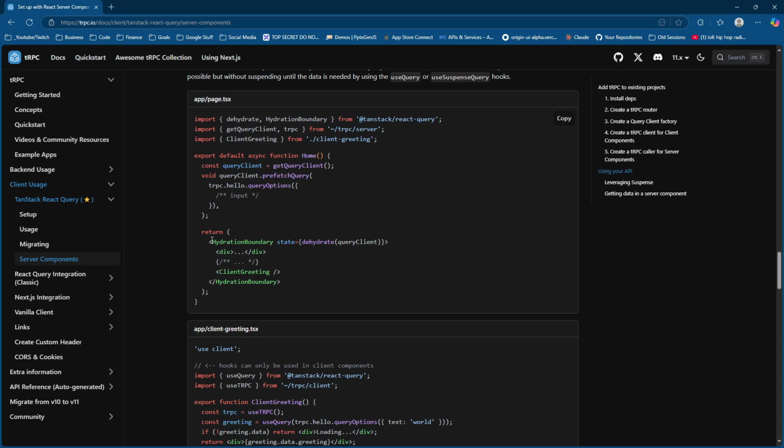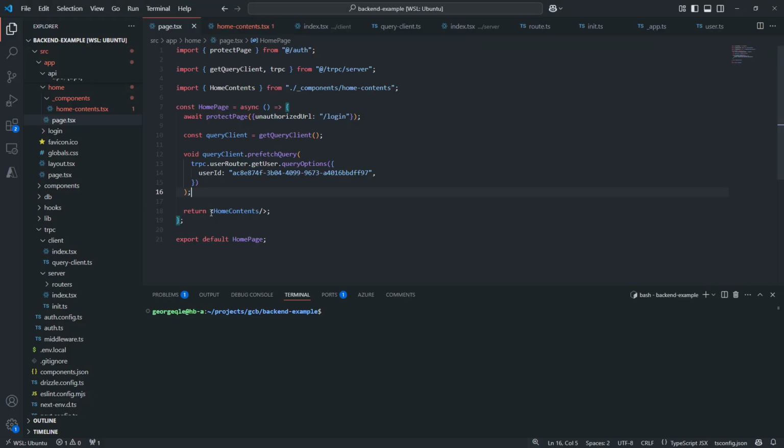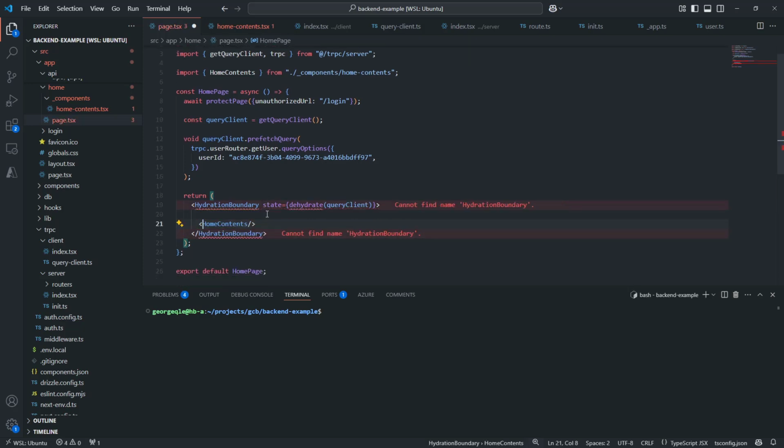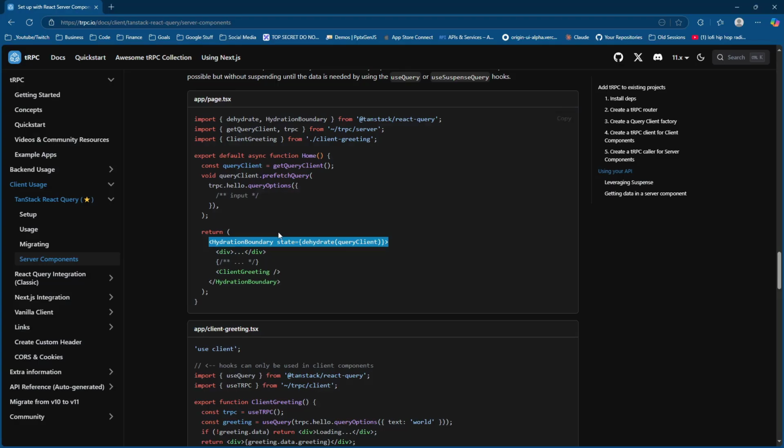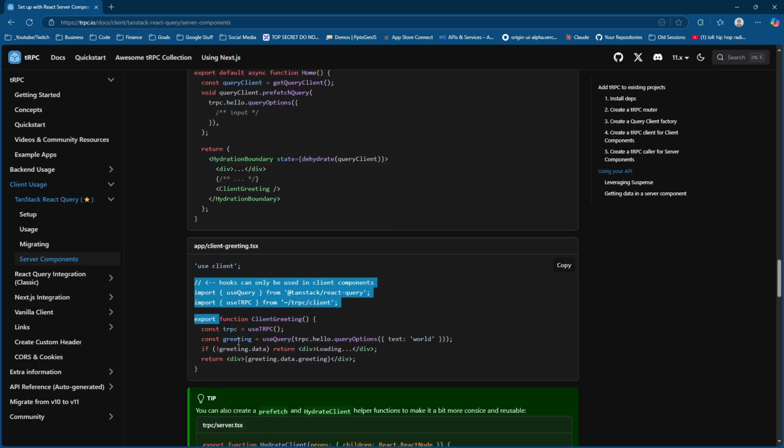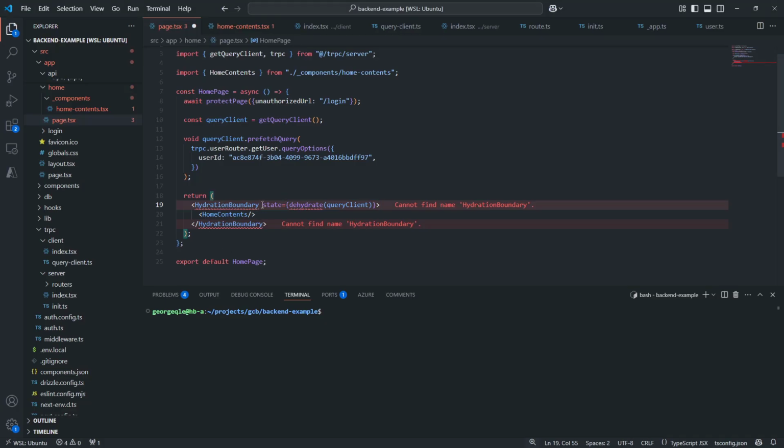So we're going to basically copy this portion here. And going back to here, we need to nest our home contents inside of this. So we're going to just stick this here, put home contents inside of it. And I think that's, oh, they have a little, yeah, so that's the inner thing. So client greeting in this example is the same thing as our home contents.